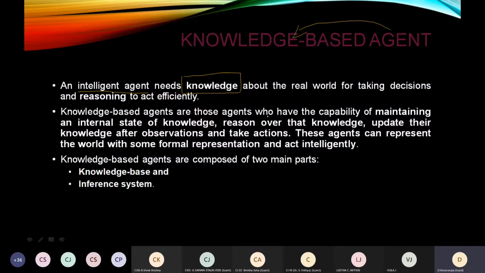So it can update their knowledge too. Already a knowledge base is available. In addition to that, it can update. So the knowledge based agent comprises two major parts. The first one is named the knowledge base, the second one is called the inference system.